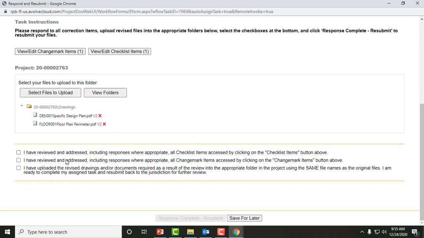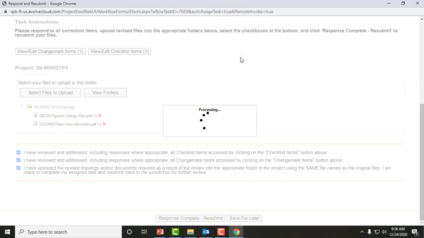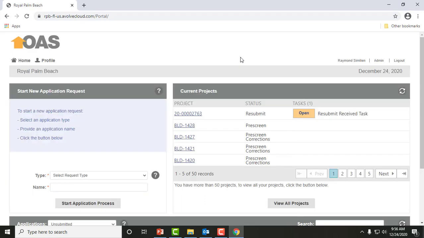I have reviewed and submitted everything. So I'm going to check the boxes here. It's very important that you check all the boxes in order for the response button here to become active. For example, if I don't have all the boxes checked, this button here, so I can submit my paperwork to the village, does not become active. It's very important. Check all the boxes. That button becomes active. Go ahead and hit OK. So now I have submitted my plans to the village.